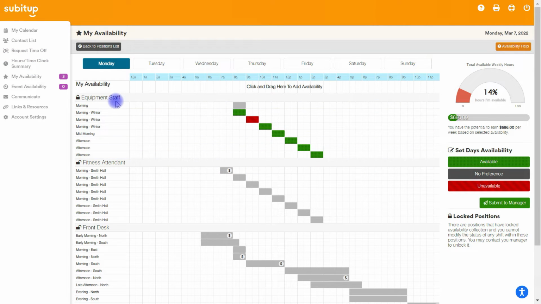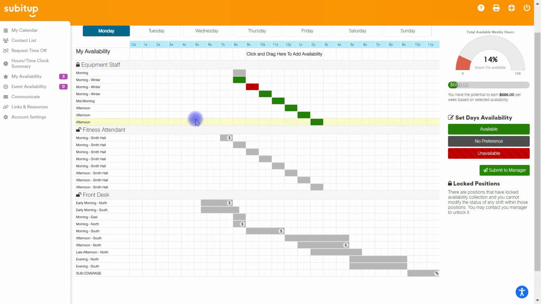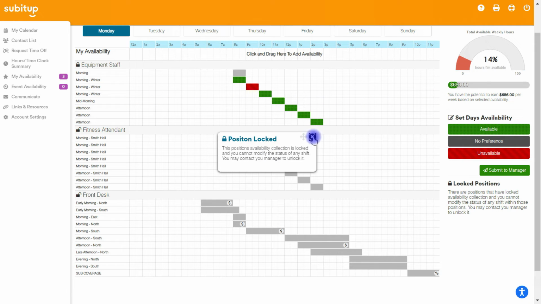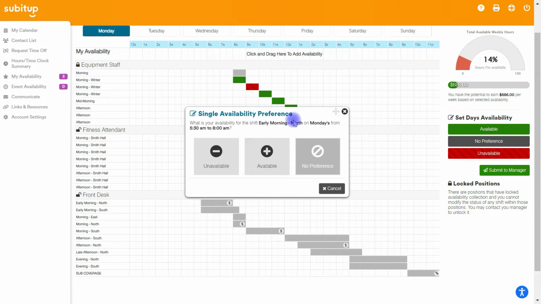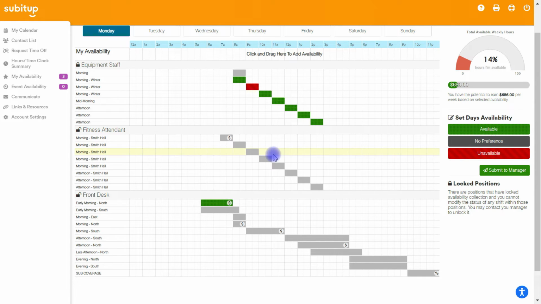Here listed, you'll see all the different shift-based positions that you are currently a part of, all on the same page. If you see a lock here, this means that you are not able to put in availability. So for this locked position, I'm unable to make any changes. For the ones that are unlocked, this is where I will be able to add in my availability. You can do this in a few ways. First, you can just go ahead and click on the shift time and it'll tell you the shift time right here. Mark it as either available or unavailable.